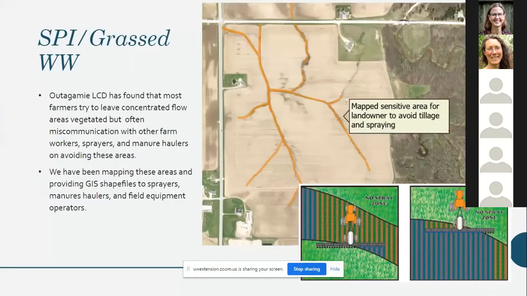So many of the concentrated flow areas identified by the high stream power index do not have severe enough gully erosion that a designed grass waterway or a WASCOB would be required, but would still benefit from being vegetated. So we have learned that most farmers try to leave these concentrated flow areas vegetated, but often there's a miscommunication with other farm workers, sprayers or manure haulers on avoiding these areas.